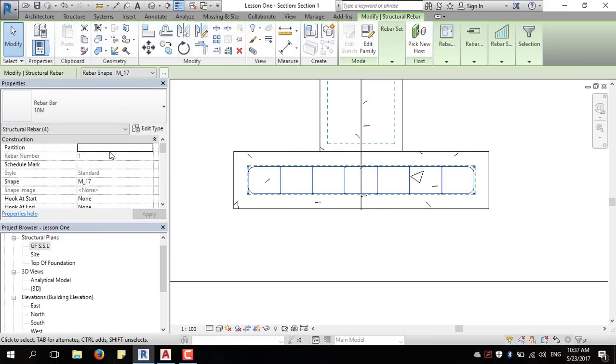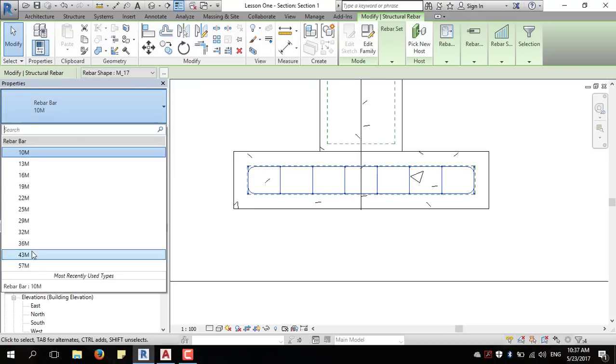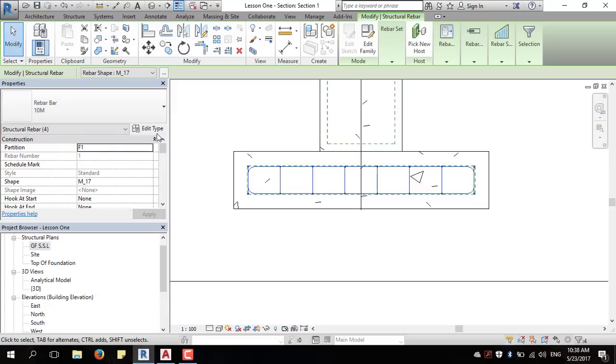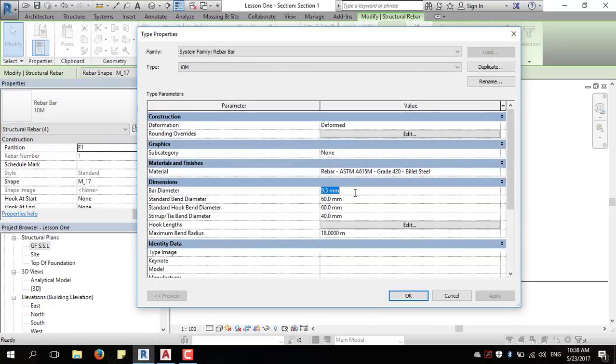I will go to the rebar properties and create a new partition. I will call it F1, standing for the foundation type, and I will hit apply. And also I can change the type of the bar and the diameter of the bar to be 22, 16, 12. My diameter is 12 millimeter. I will edit type here and choose this to be 12.